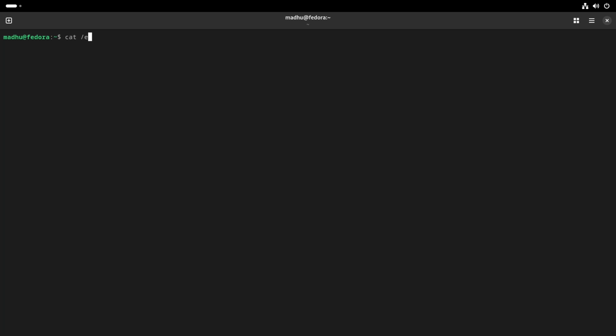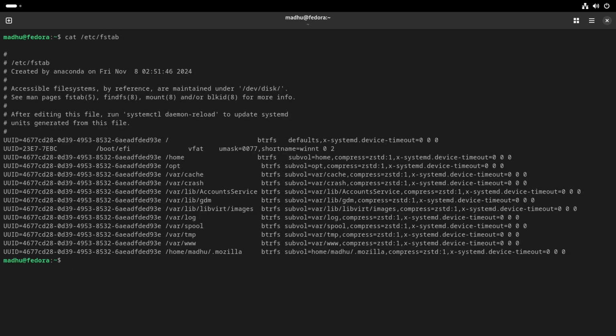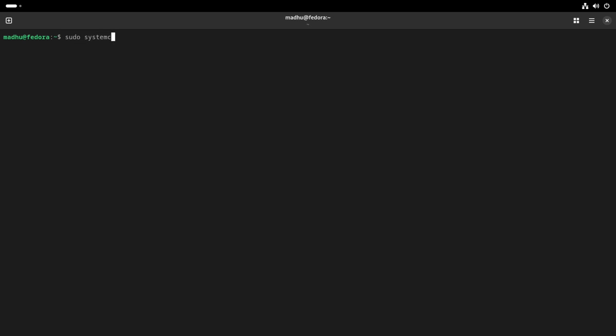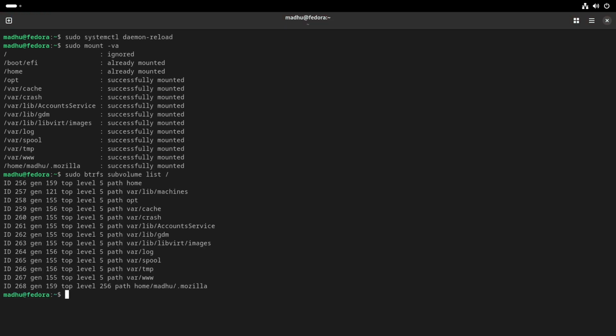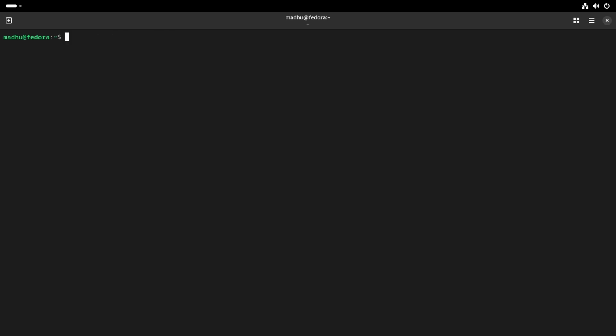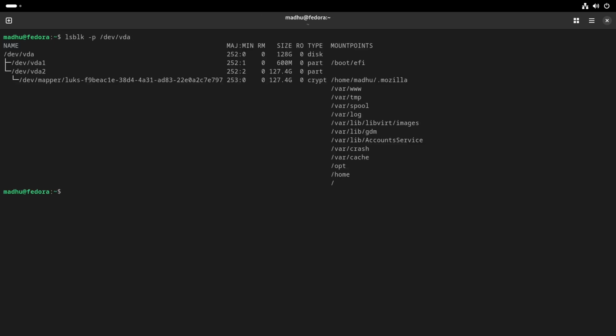Check your /etc/fstab file. This is what it should look like. Reload fstab to mount all the subvolumes. Check your subvolumes. Your setup should now look somewhat like this.